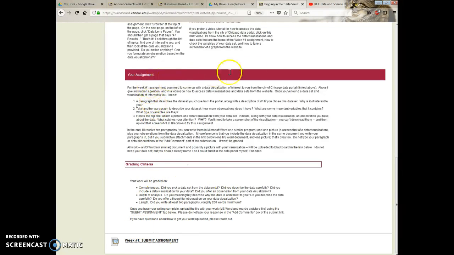Every single week you'll have that. Description of the assignment, grading criteria, what am I looking for, and then down here is where you submit it. It is a routine. You'll see that every week, so you shouldn't be saying, well, where's the assignment? You understand there's a routine for the course.